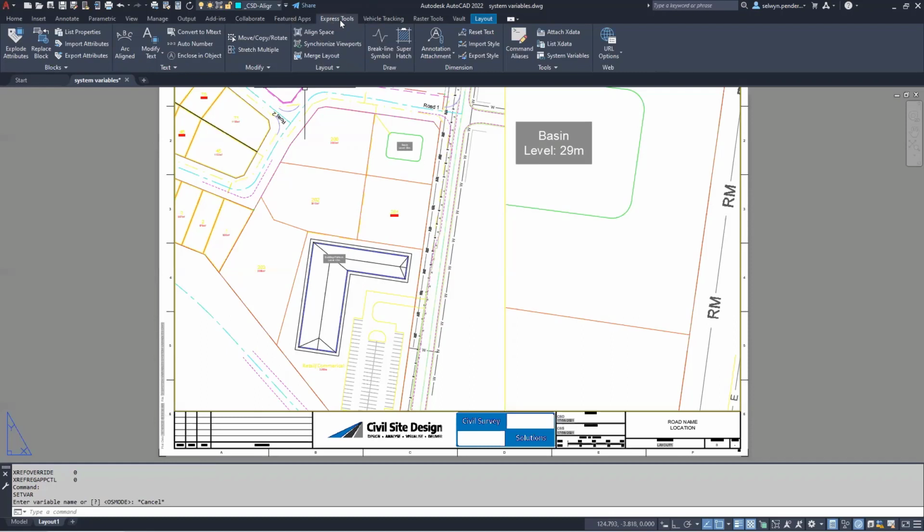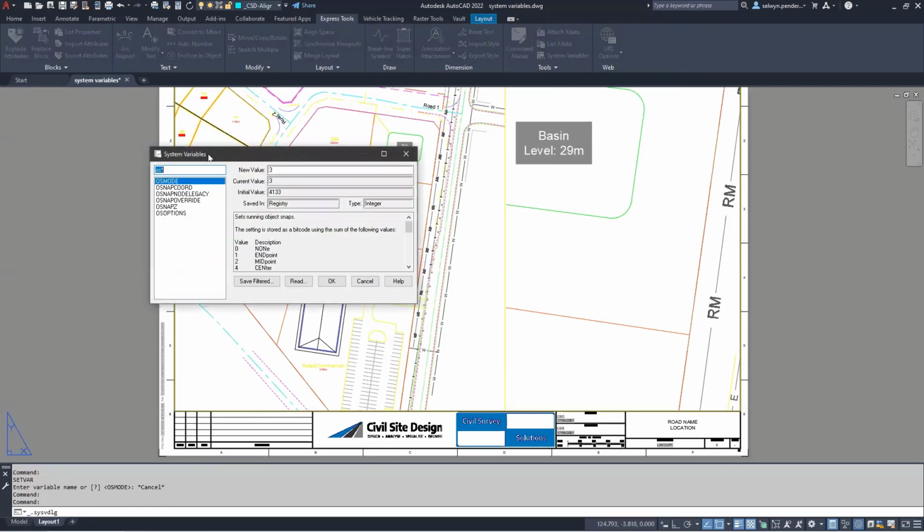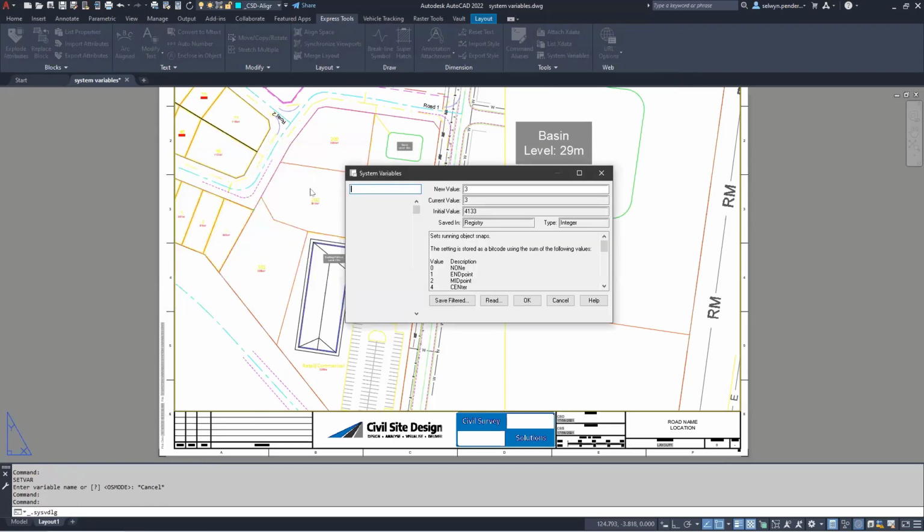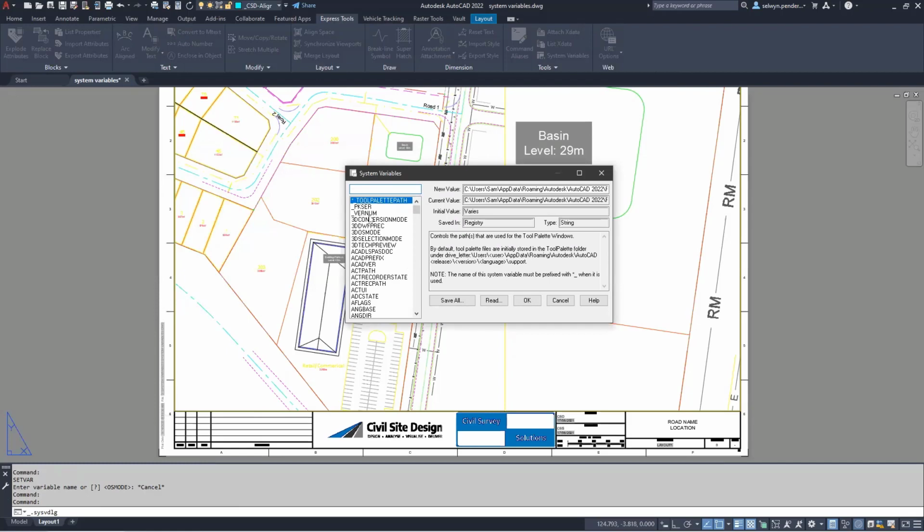So on the Express Tools, we come over here to Tools and we'll see there is an entry that says System Variable Editor. This is the sysvdlg application that I spoke of earlier. If we click on here, we'll see all the variables in AutoCAD.